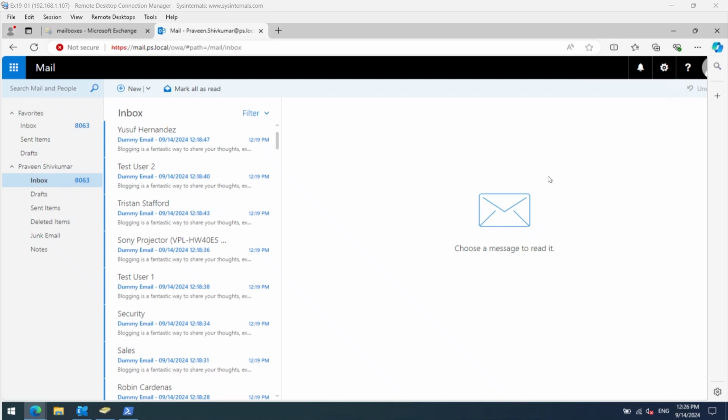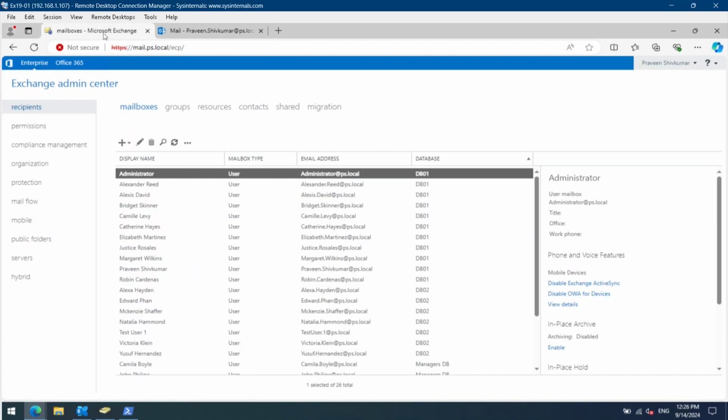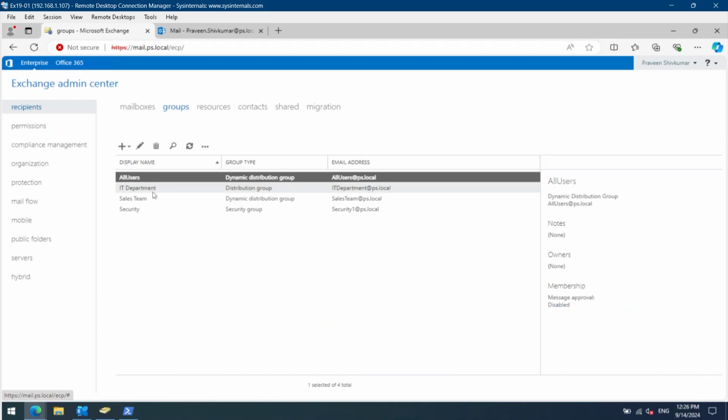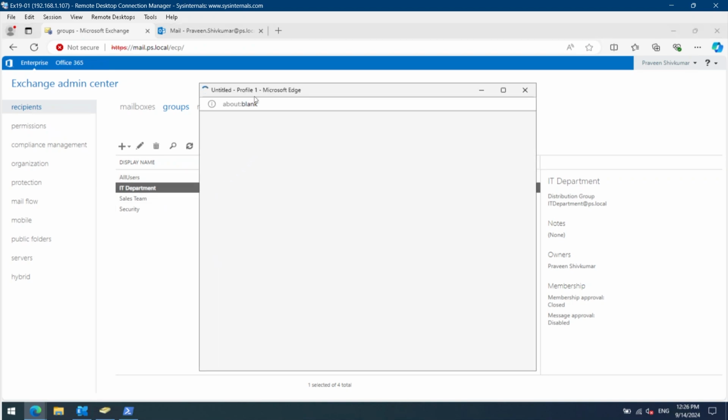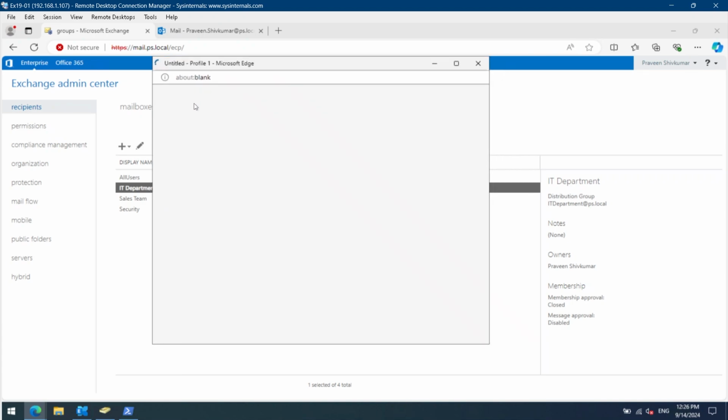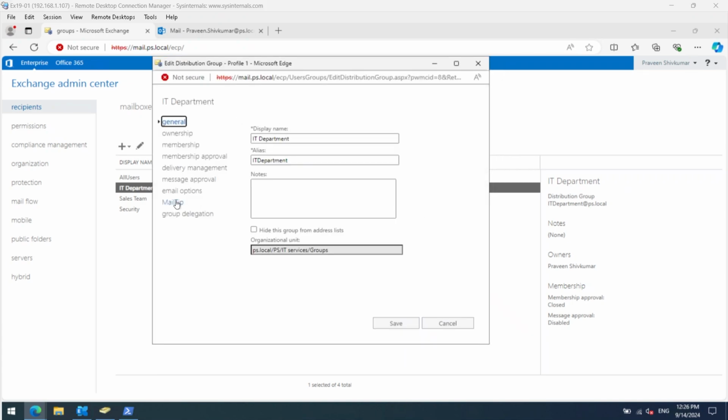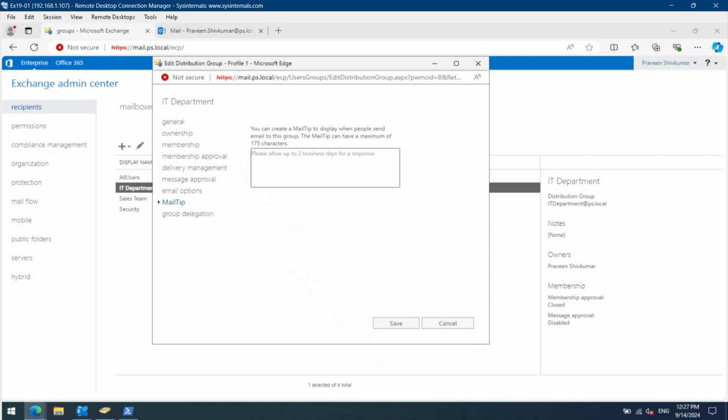So let's go to our ECP and see some of these scenarios where mail tips can be useful. Let's go to groups. As you can see, we have this IT department distribution group here. Let's go to properties of this. If we go to MailTip, we have this option to add the MailTip for this group. So whenever somebody tries to send an email to this group, they will see the informational message or the MailTip on the Outlook clients or on the OWA.